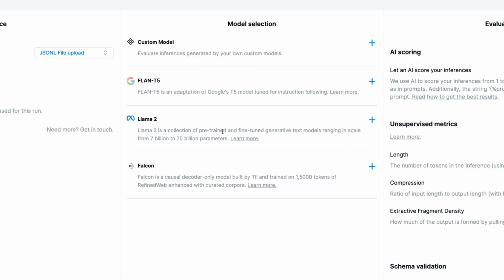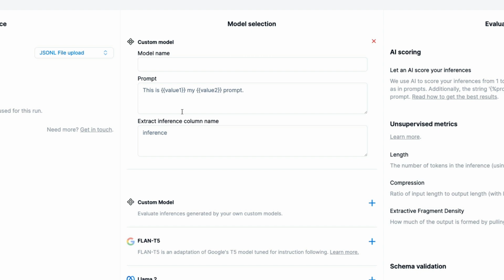If you want to evaluate a model that is not listed here, you can make sure to include inferences from your model in the input dataset, then select Custom Model and specify the field containing inferences. You can then define your eval criteria and start the job.